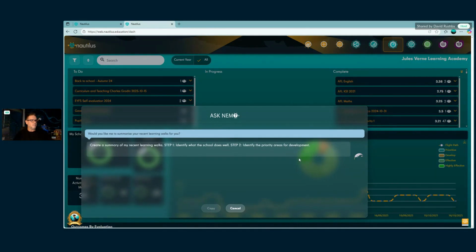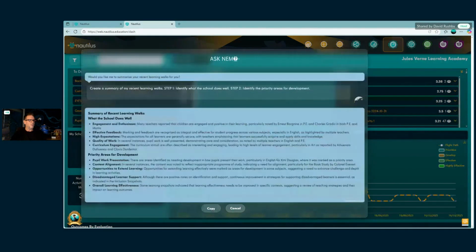So the default statement that we've got there is a typical school self-evaluation type question. What does the school do well, and what do we do less well? So it's one of those things where we can highlight and identify, with a little bit of a summary, the things that the school does well. And from this point, this is a great way to pick up on insights and to get a general feel for what's coming into the system.